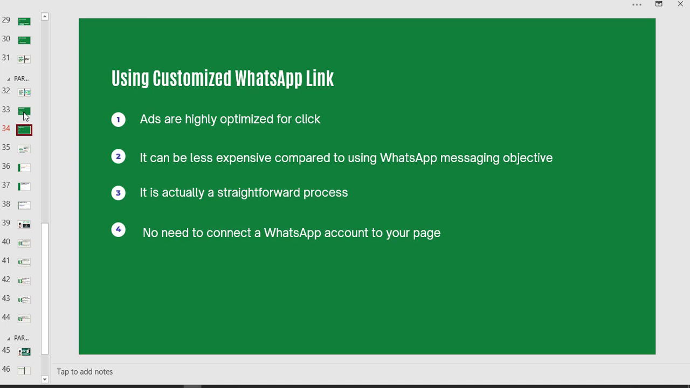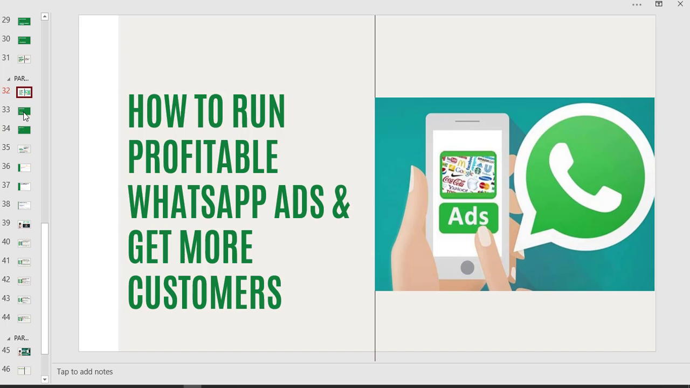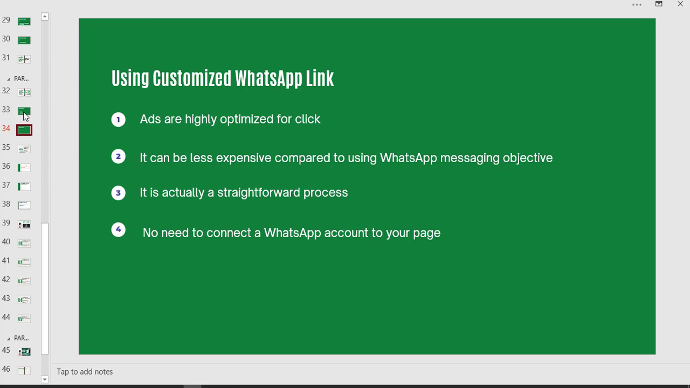And for this, there is no need for you to connect your WhatsApp account to your page. You don't need to at all. So these are the two means through which you could run WhatsApp ads on Facebook. We have seen the theoretical part of it, and I've explained all this to you. Now let's go straight on and see how you can do this practically.